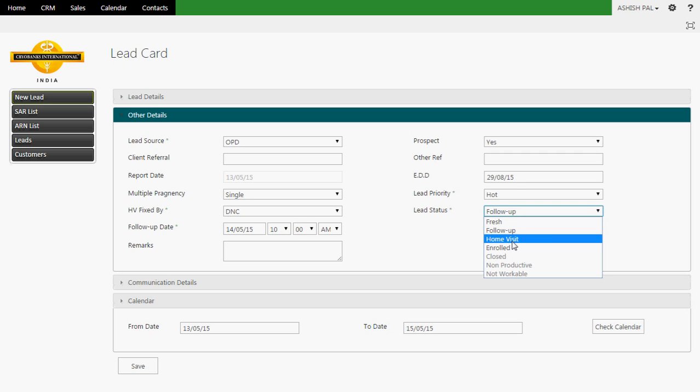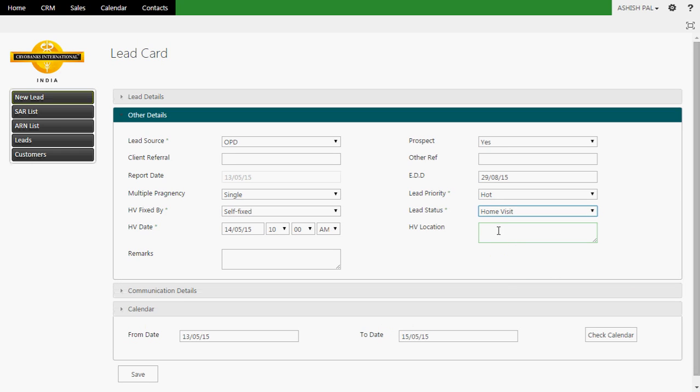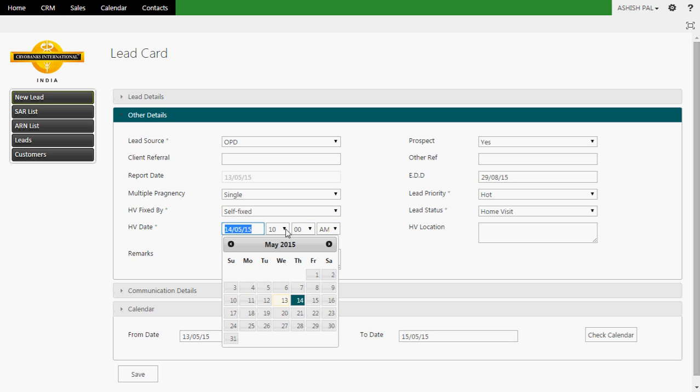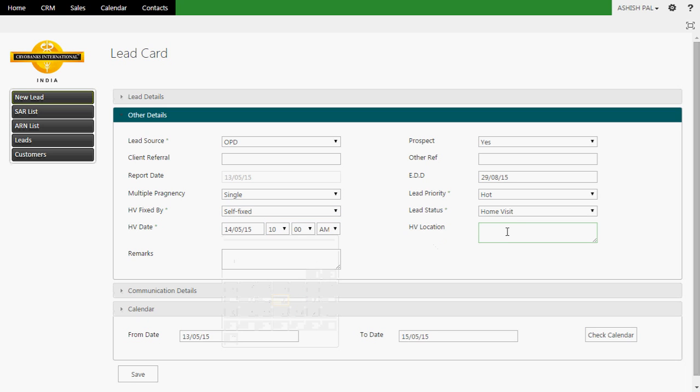Switching to the other option, that is home visit. As soon as you click on this, there is self-fixed. This signifies that you have fixed this home visit on your own without the help of CRM. So again, you need to select the home visit date and the time. Apart from that, you can put the details of the home visit location.